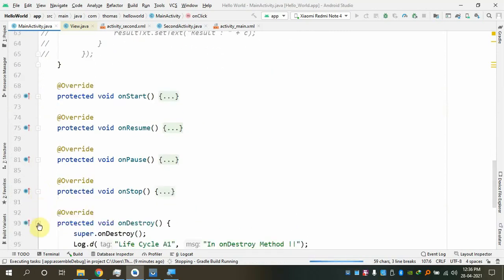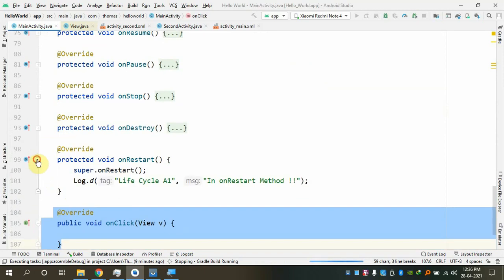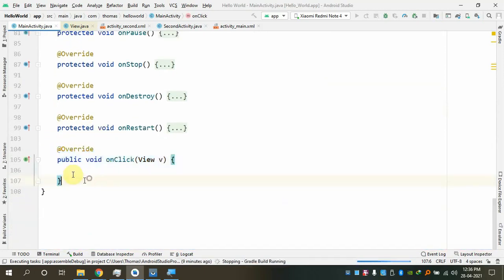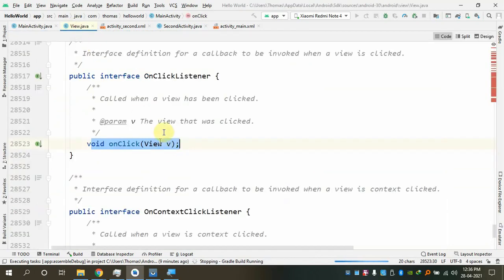I can remove it also, but let me just keep it there. Okay, so let me just minimize all these lifecycle methods. And last, you see there's a simple method which stays outside and says on click view. Whichever control was clicked will be passed here. This is an advantage now. Why? Because you told me view. What you're passing as V, what is that? It is the view that was clicked.